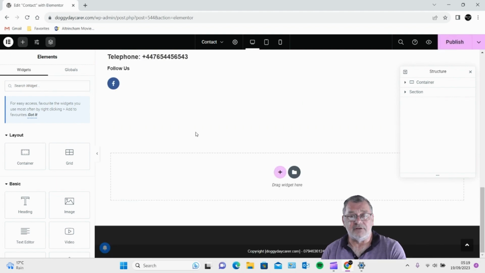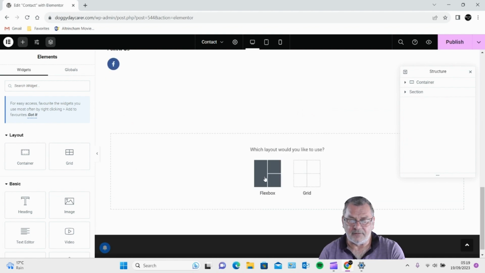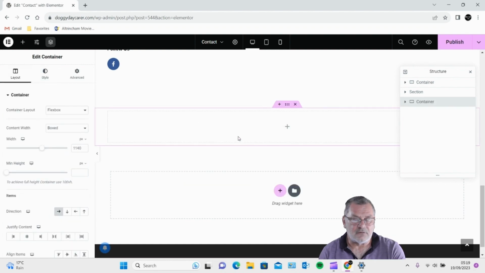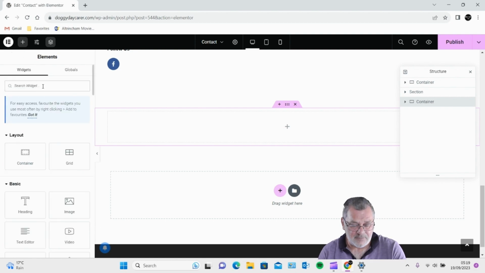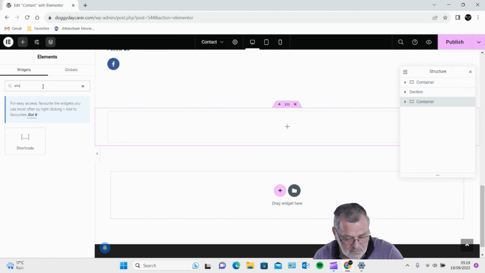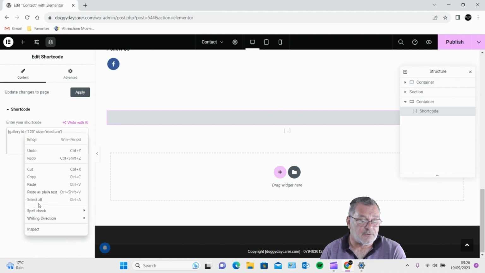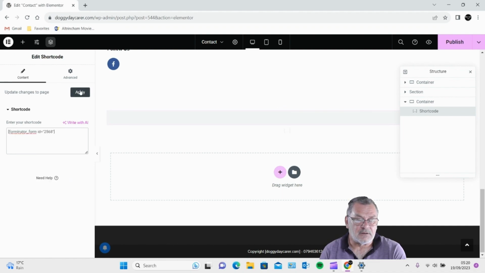The next thing you need to do is install the new form that you've just created. So if you click on add and then click Firebox and click that, then go into your elements, click on your elements, add new, and type in shortcode. Right, there's your shortcode. So all you need to do is drag it over onto there, and once that's in there, click on it, and in here you want to paste the shortcode that you just copied. So you click paste and click apply.